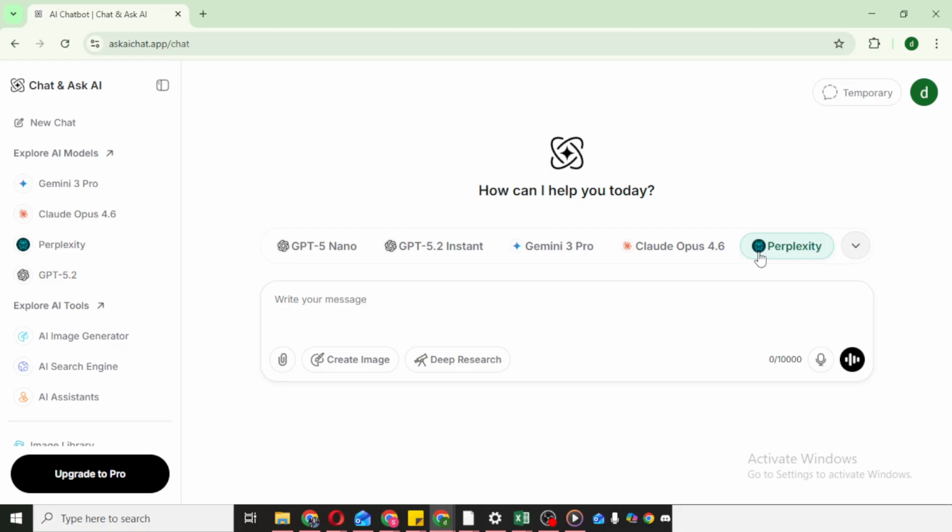Sign in as you normally would and head to a fresh conversation so your file and your questions stay organized in one place. Make sure you're on a stable internet connection and that the file you want to upload is saved and easy to find on your device. If you're working with private or sensitive material, take a moment to double-check that it's appropriate to share.